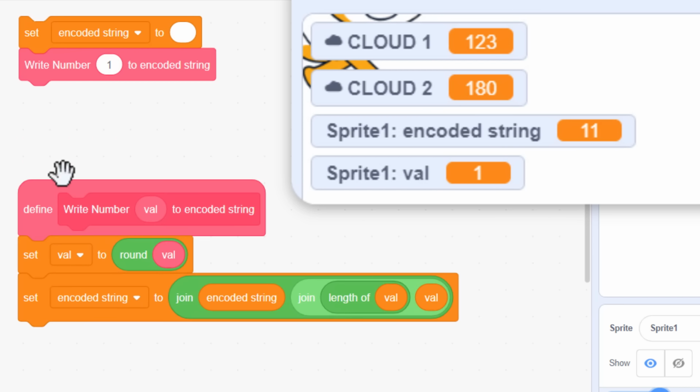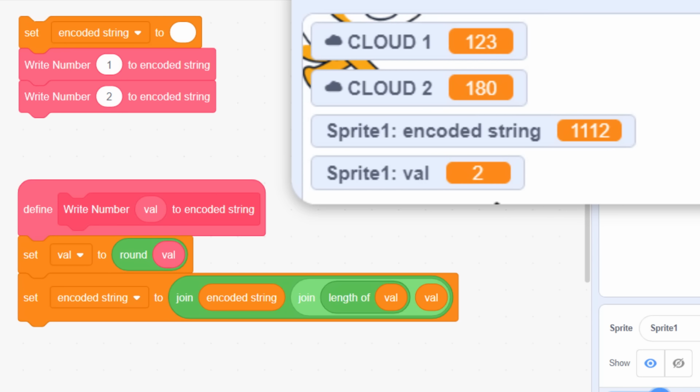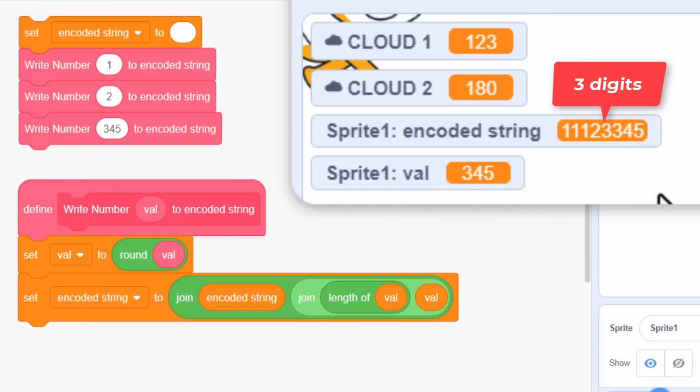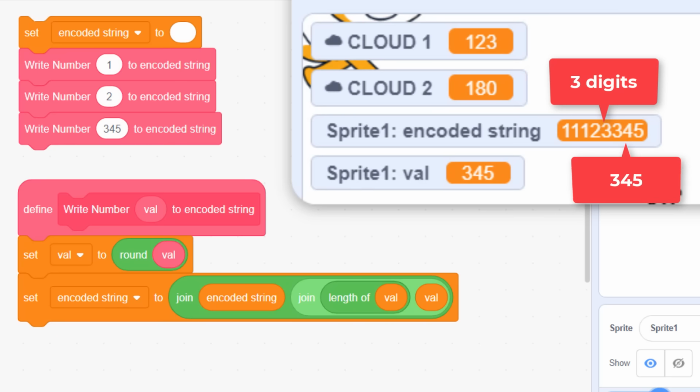Well, how about we write a second number, 2? Click. Not a problem, one digit, the number 2. And a longer number, 345. Click. We see 3 digits followed correctly by 345.